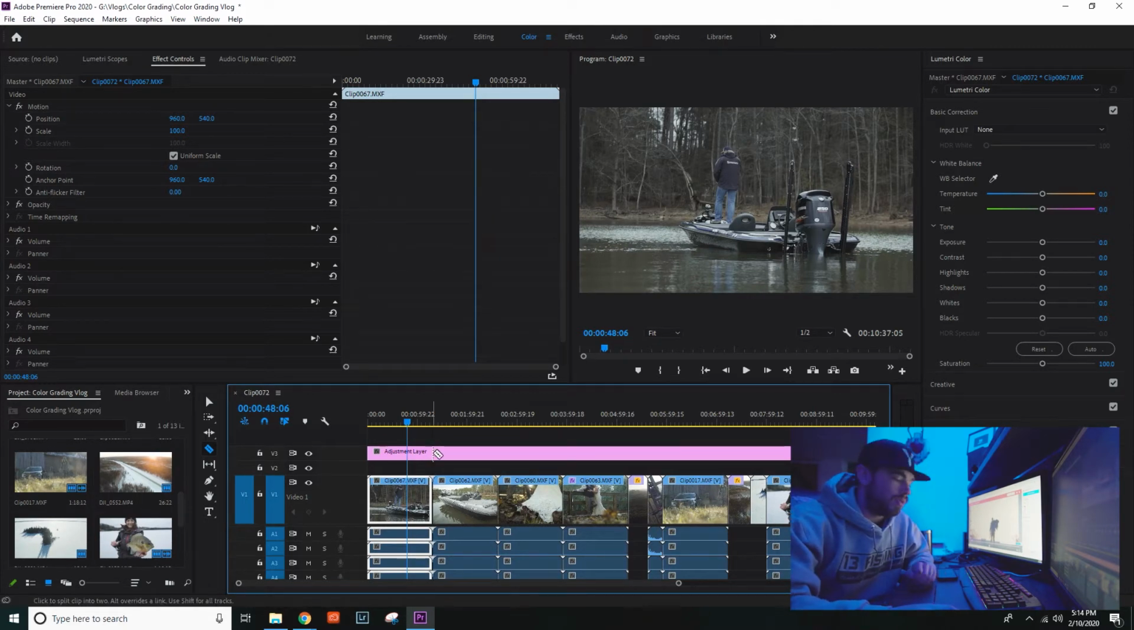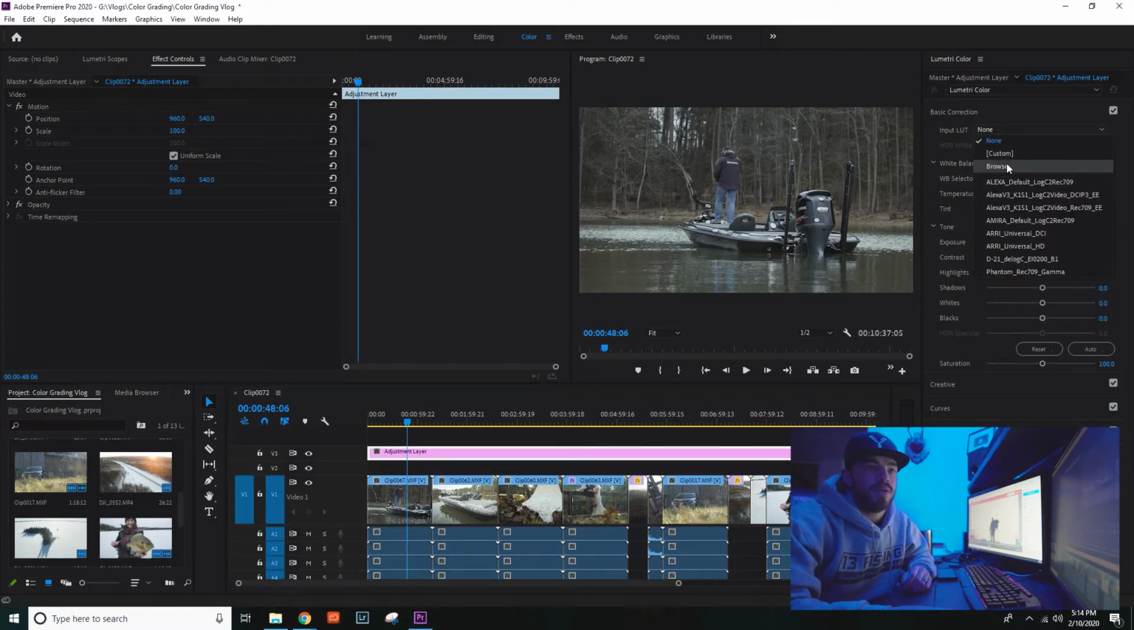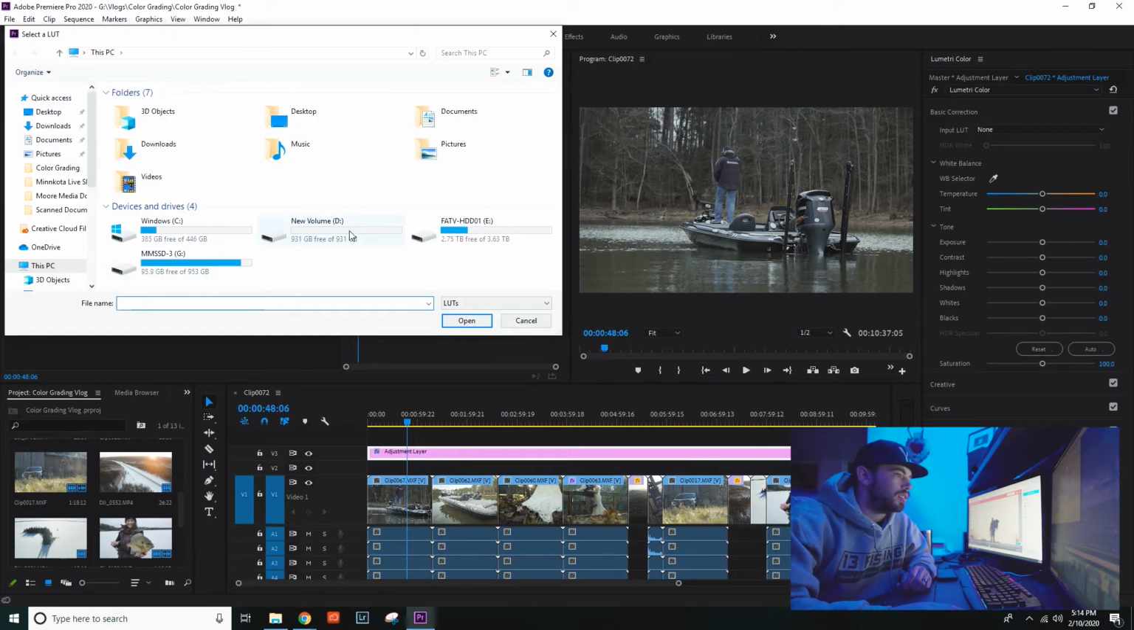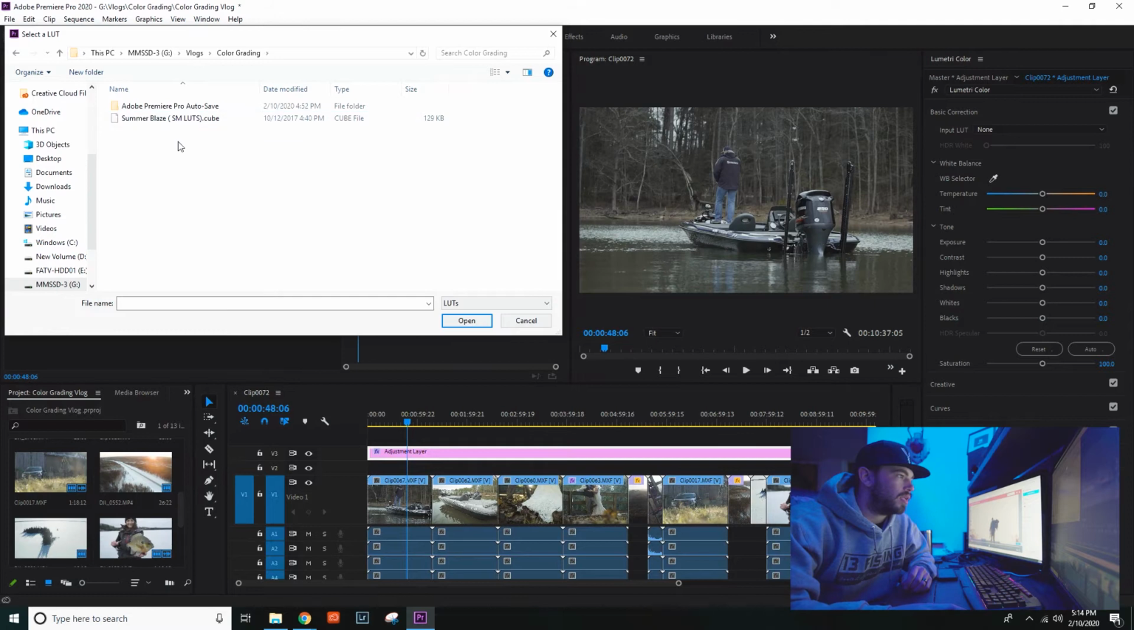So how I'm going to do that is I'm going to go to my adjustment layer, click it, go up to my Lumetri Color, and then it says Import LUT. And I'm going to go to Browse. Let's see where I got it saved here. Go to vlogs, color grading, Summer Blaze. It is a .cube file. Again, I'll have this linked below. You just have to download it, same thing.